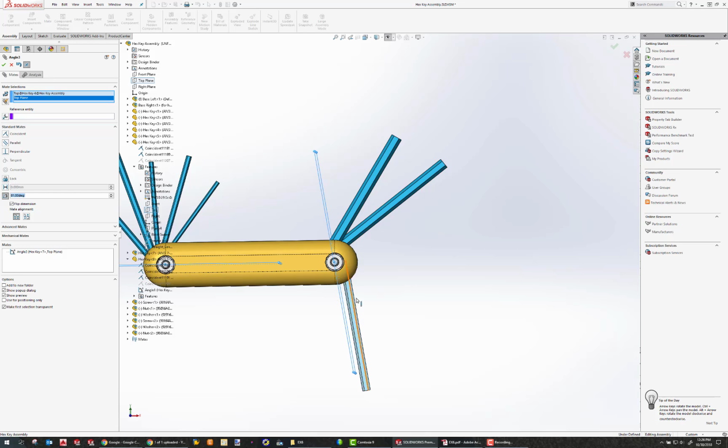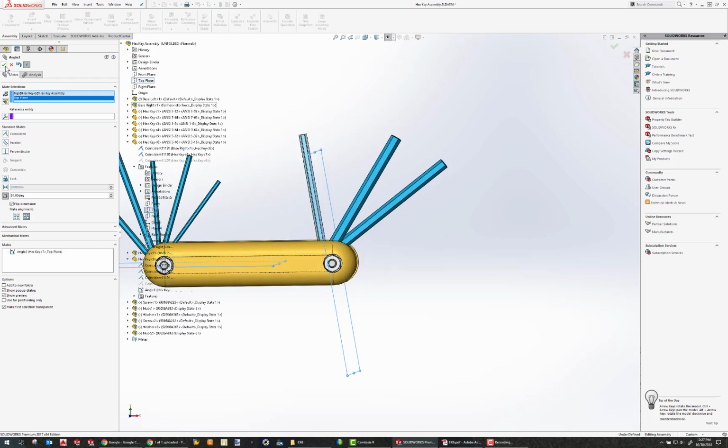Now interesting, notice that it's going the wrong way. So let's flip the alignment, and there we go. So you have the mate alignment button you could play with, and also the flip dimension. That's going to reverse it to the other side as well. If you play with these, you can see what it does. So that flips it that way. Mate alignment flips it that way. So that is indeed the correct orientation. That's what I want. So I hit the check.